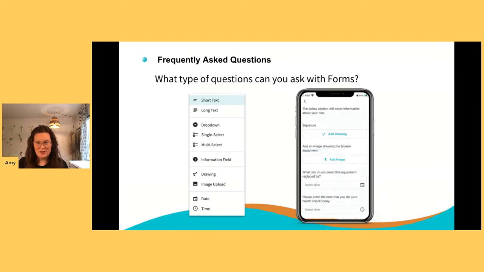The information field is an interesting one. It's basically a piece of text that you can put into the form. So an example is if you have different sections on the form, maybe the first is about personal information, the next is about work-specific information, and the last is something else. You can put an information field in between each section, just explaining what that section is about and if the employee should skip the questions for any reasons, any sort of instructions like that.